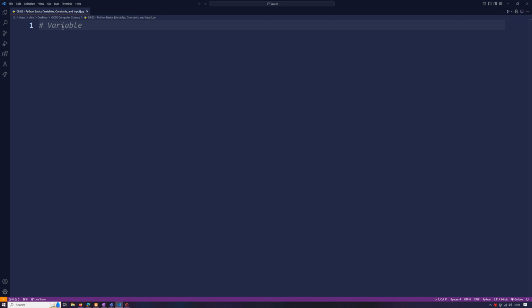A variable is a container that can store any piece of data, and a variable uses something called an assignment operator to assign data to the variable. To create a variable, the first thing you need to do is come up with a name. Let's say I'm going to store my name. A suitable name for this variable would be name. You can call the variable whatever you want, but just keep in mind that you shouldn't use spaces.